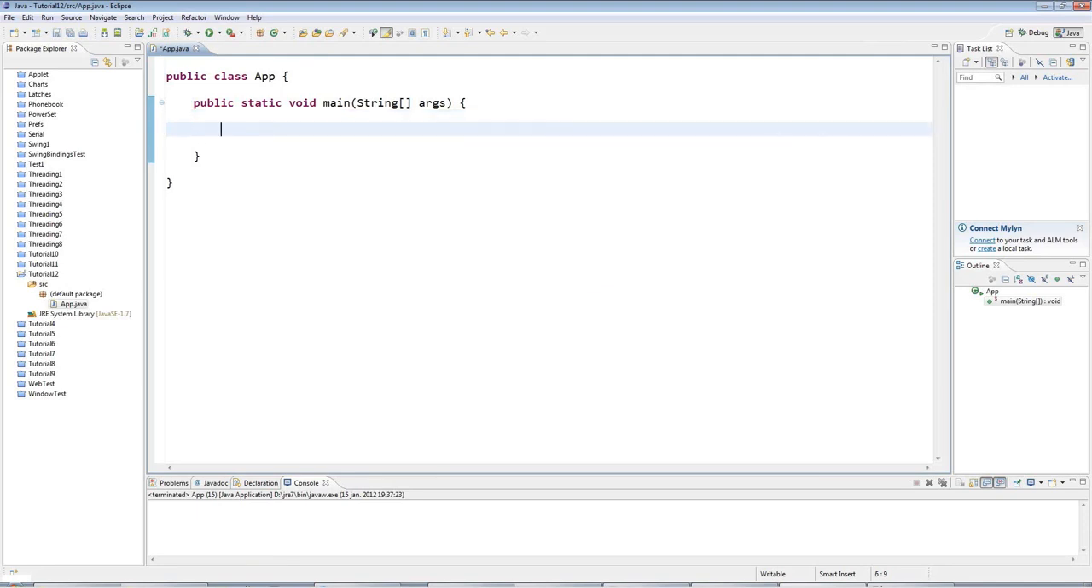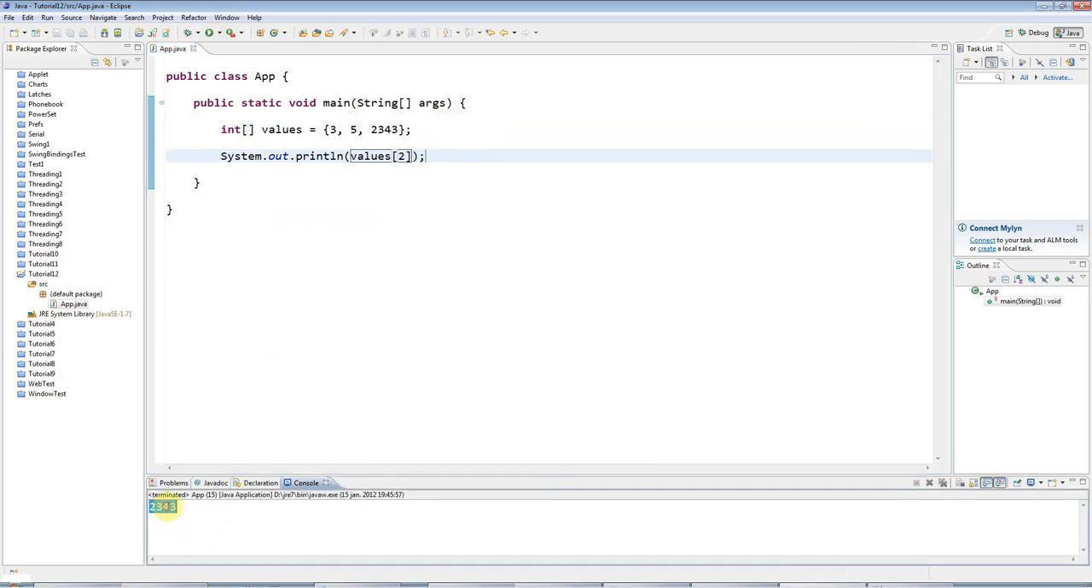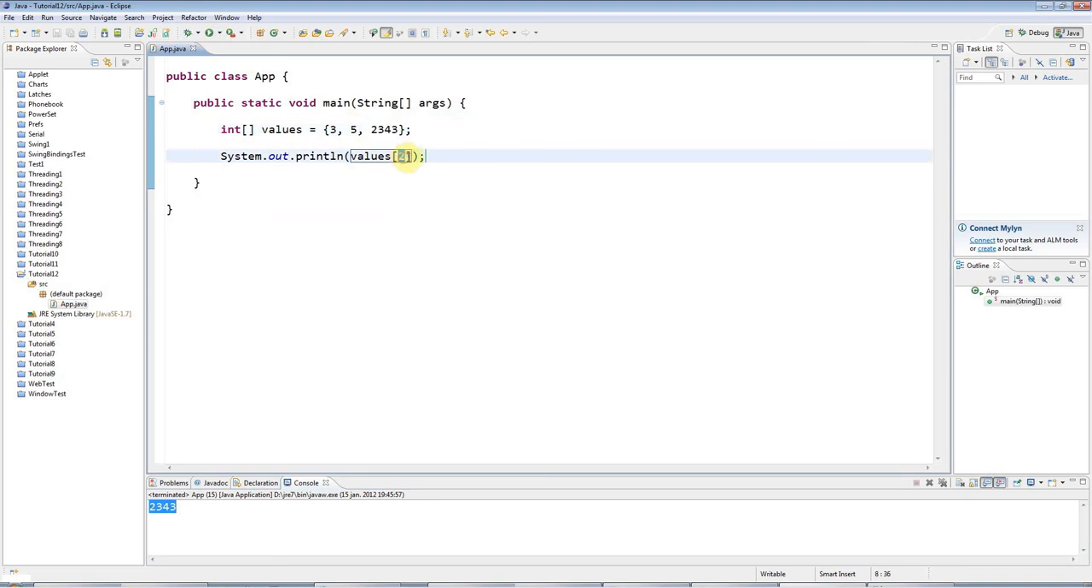So a one-dimensional array would be, for example, I could say int array values equals, and then I could specify a bunch of integers here like this. And the reason this is called a one-dimensional array is because to specify the position of one of the items in this list, I just need one number or dimension. So I could say, sysout values 2, for example. And here I get my array value. So I'm just using one dimension here to specify this one array index.